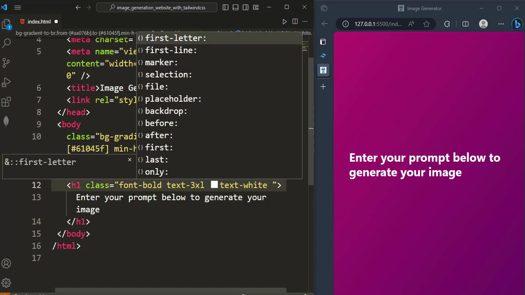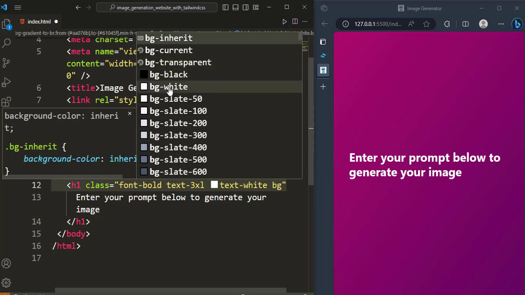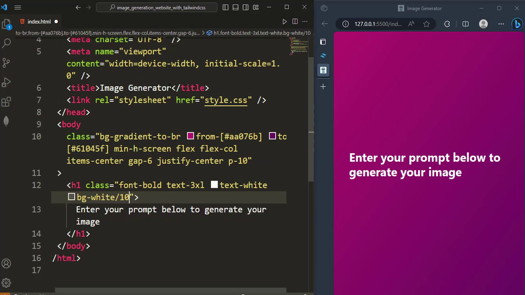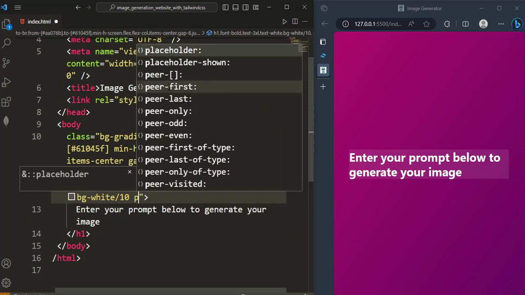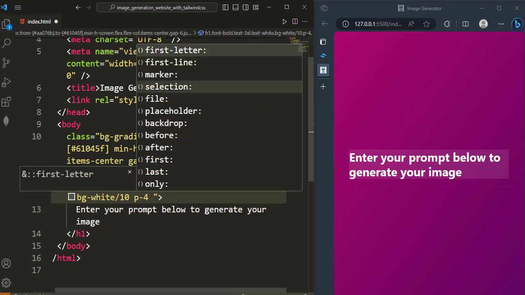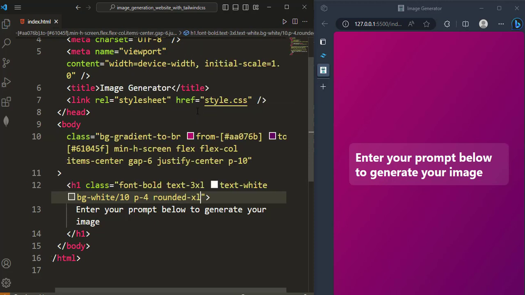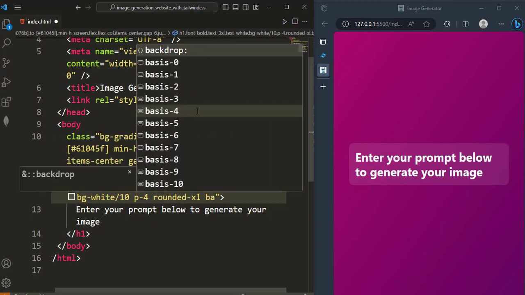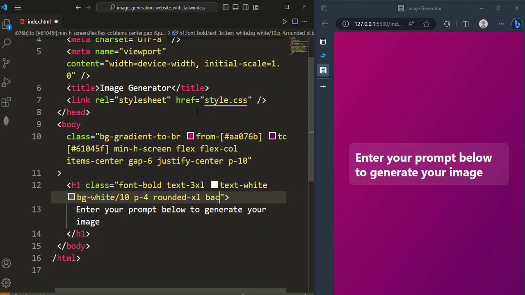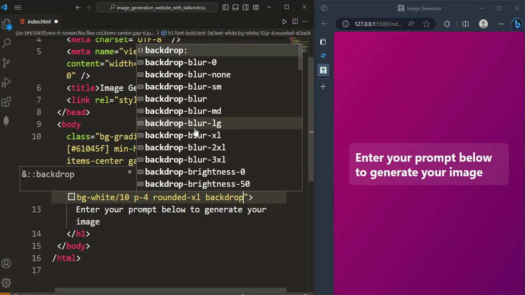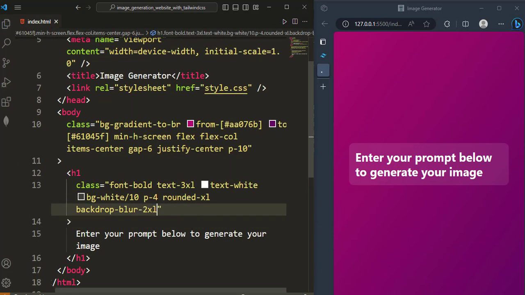But there's a background. The finished one has a background of white, opacity of 10, and we can give it some padding, say 4. Round the edges, maybe rounded XL should do, and backdrop blur. We want to blur the background, so that should be backdrop. I think it's backdrop rather. Backdrop blur. Pick any of them. Any of them should do.